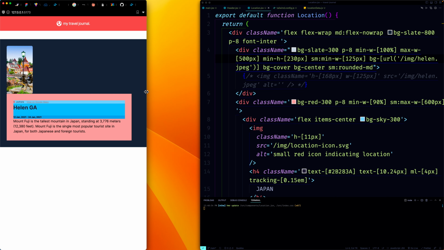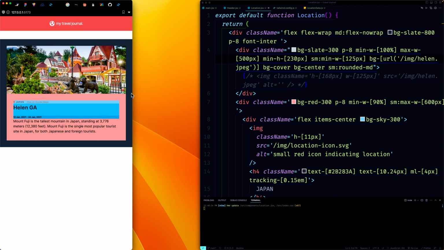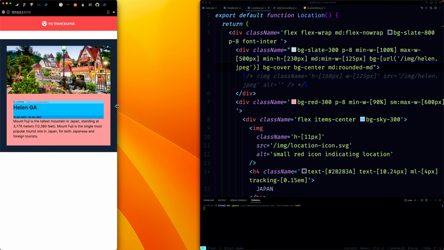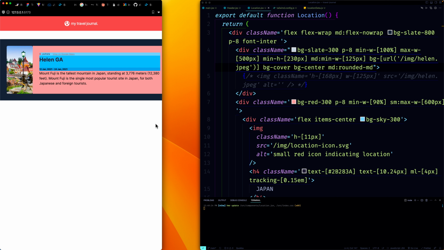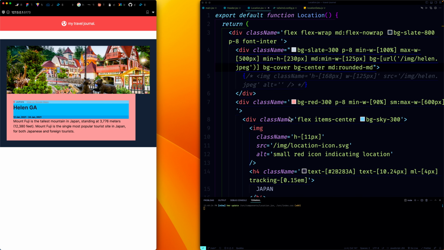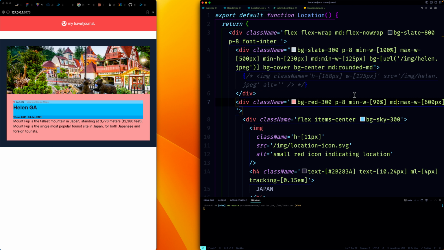Let me see when it breaks. So I'm gonna put this to medium, and then I'm gonna put this to medium. Dang it. Okay. Let me see here. This is gonna be on medium. Okay. And this is working a little bit better.